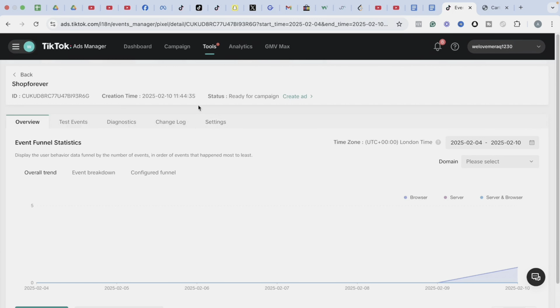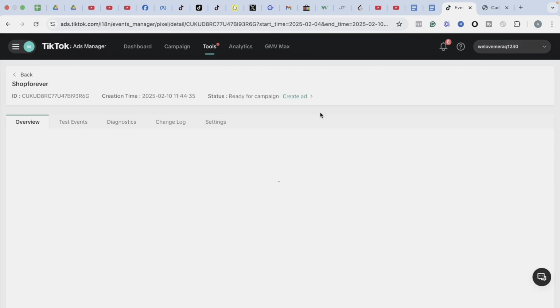If you want to set up another one, you see all the options there. Add to cart, when people complete payment, you will be able to set up all those conversion tracking one by one. Set up add to cart, set up complete payment.